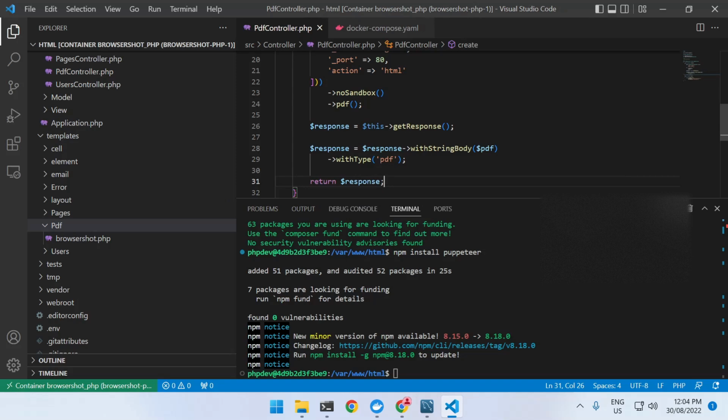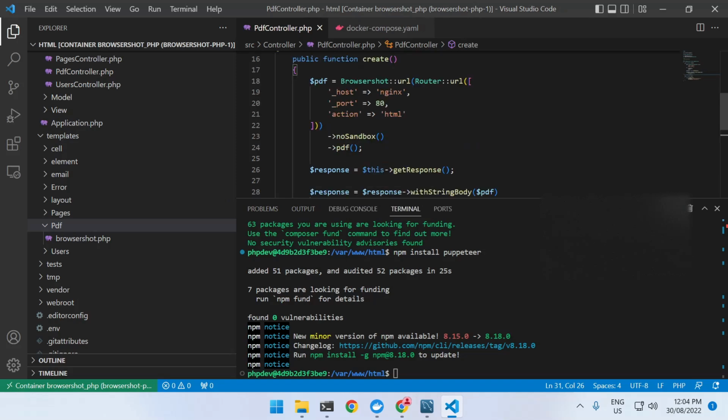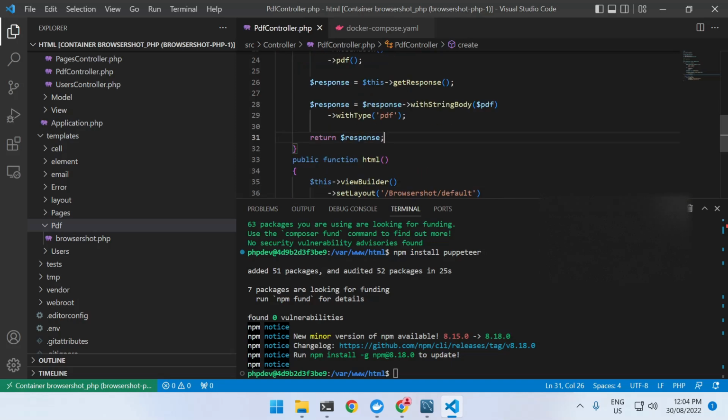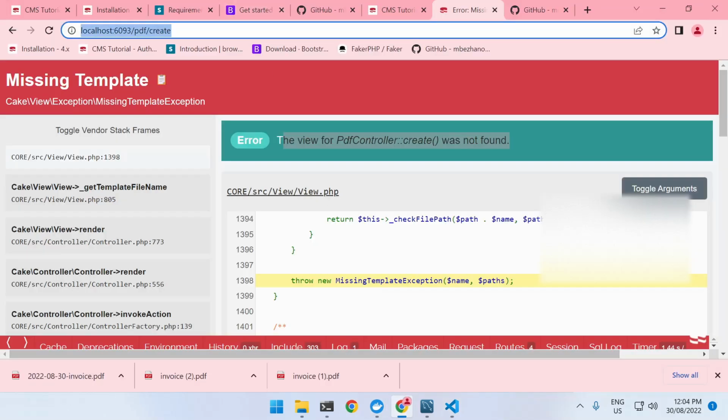Now here, we notice that when we return the PDF, it's returning a string. So yes, with string body, and we pass the PDF. Now let's see if that works.